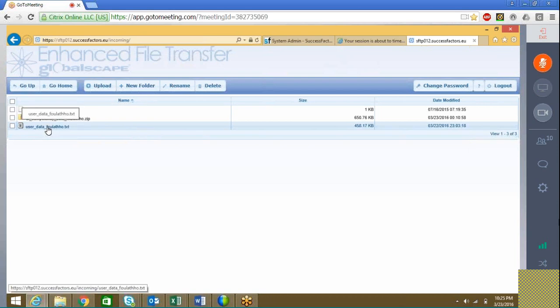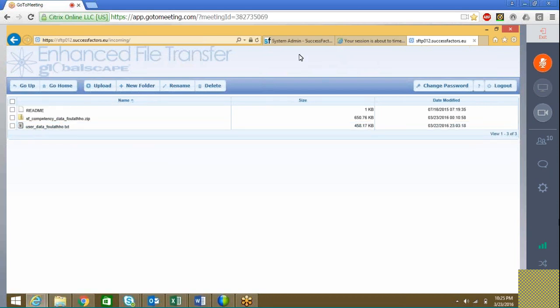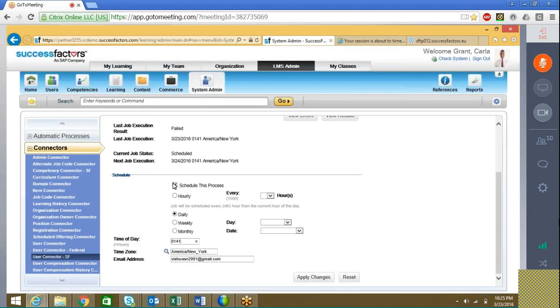So you can cross-check whether this data is available, and from the LMS system, you will select this, schedule this process, and then give your time. Now my time is 10:26, so I will enter 10:27, just 1 minute, or 10:28, and then click on apply changes.